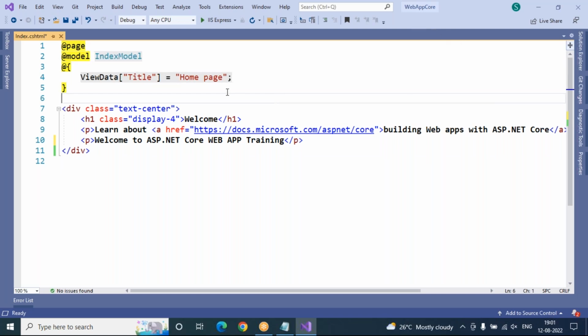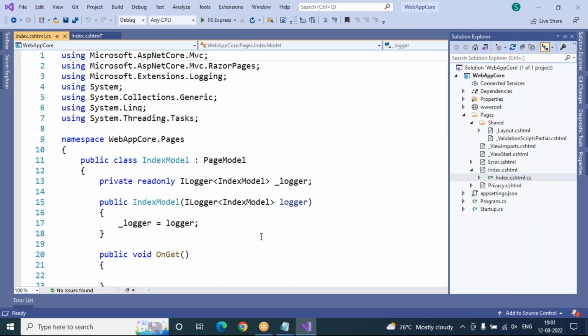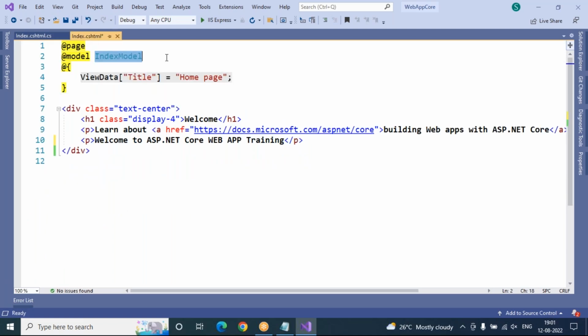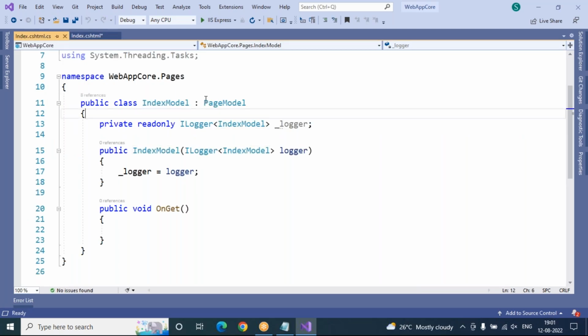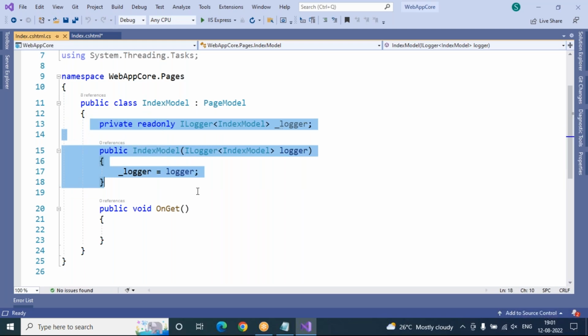Okay, so now you can see index.cshtml page is there, but inside the index.cshtml there is one more page, index.cshtml.cs. This is C# logic. Now in this C# logic, what is there? You can see index model class is there. Yes, model class is giving the values to this HTML document. So this model class is inherited from page model only. And here you can see private readonly interface is there, I index model interface, I logger interface. These are built-in interfaces available.